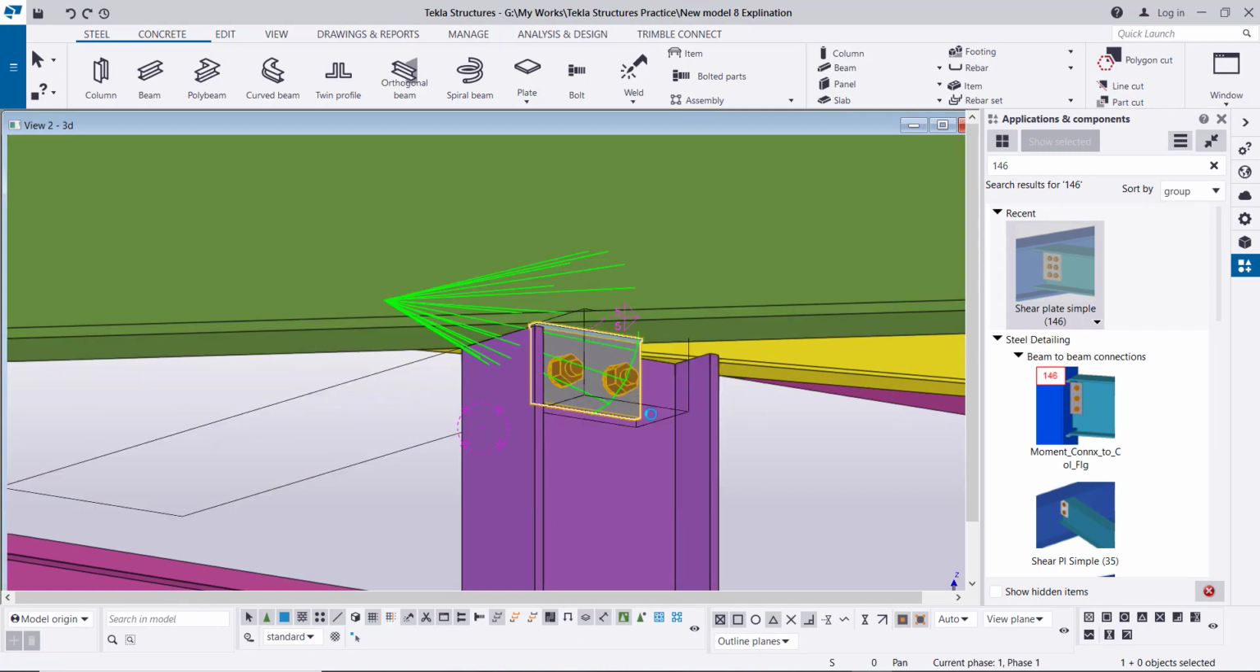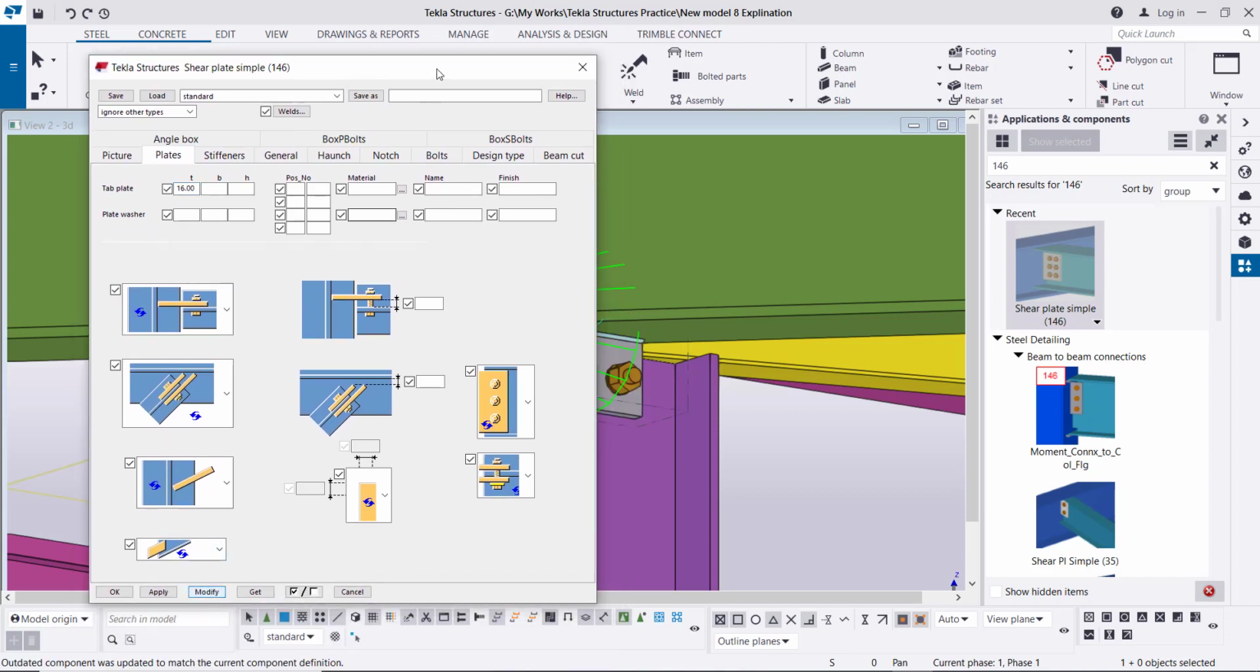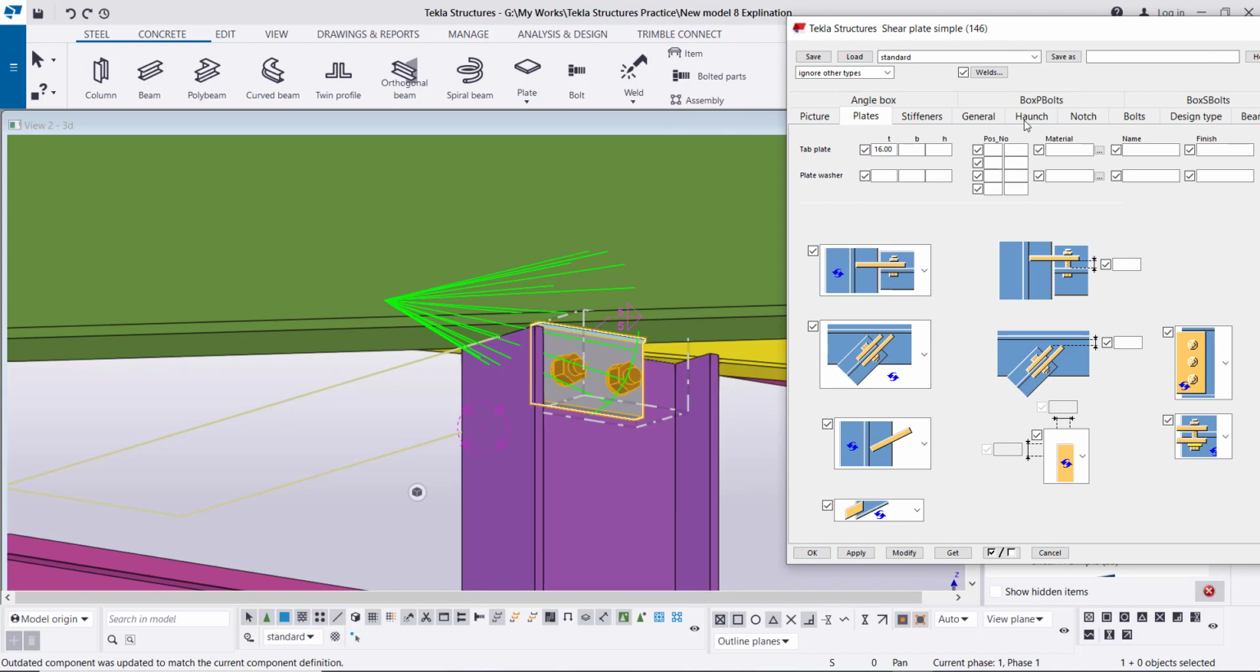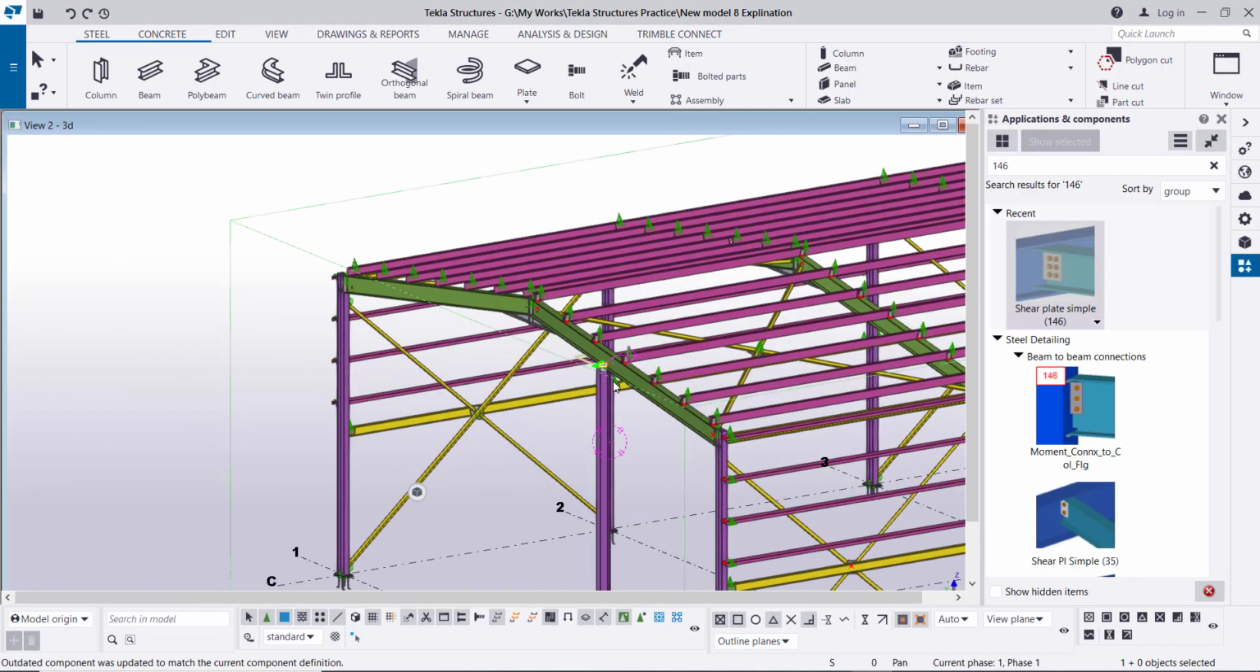Now this connection, let us edit. For the plate we will give thickness 16 mm, modify, then the bolts use standard A3 to 5M, then 5/16 to be okay, tolerance okay, 1.59, and modify like this.